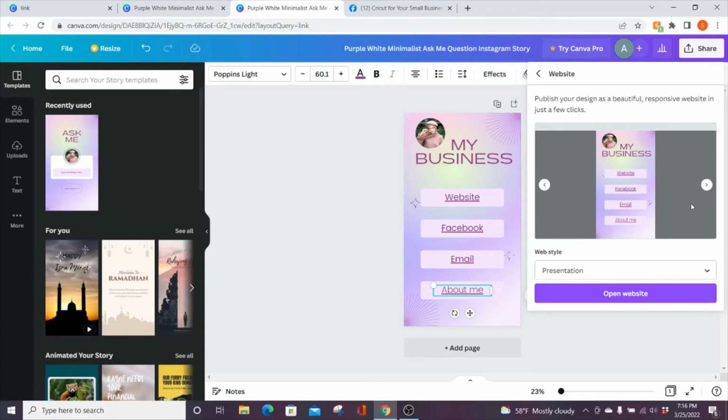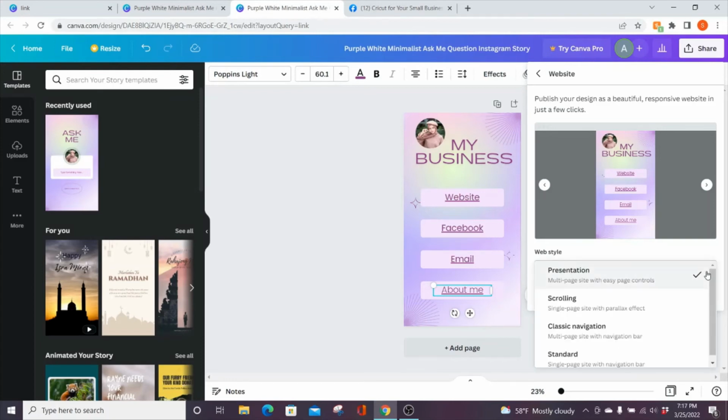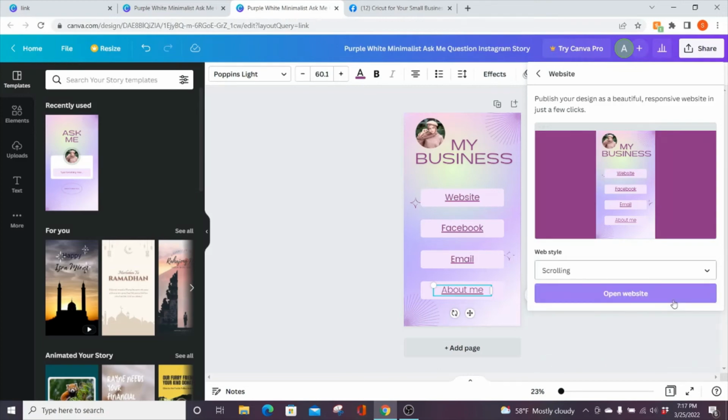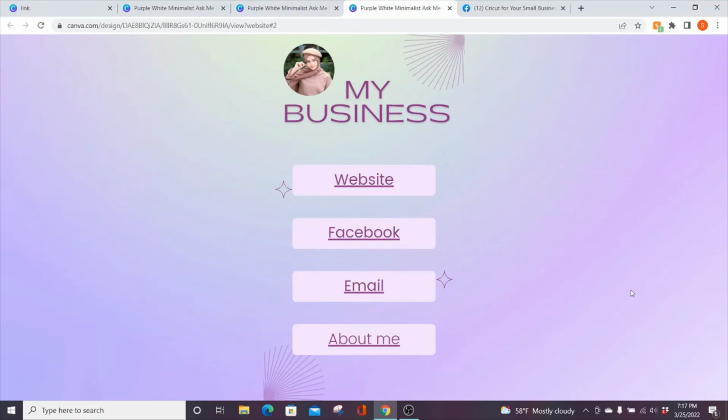And I would go ahead and click that. And then I haven't found a whole lot of differences between the different web styles. Some look better on a phone, some look better on a computer. I usually try to find one that looks good on a phone because most of the time I'm going to be using this digital business card on a phone. So I think I always end up using scrolling. So then I can go ahead and I can say open website, and there we have our pretty little website.